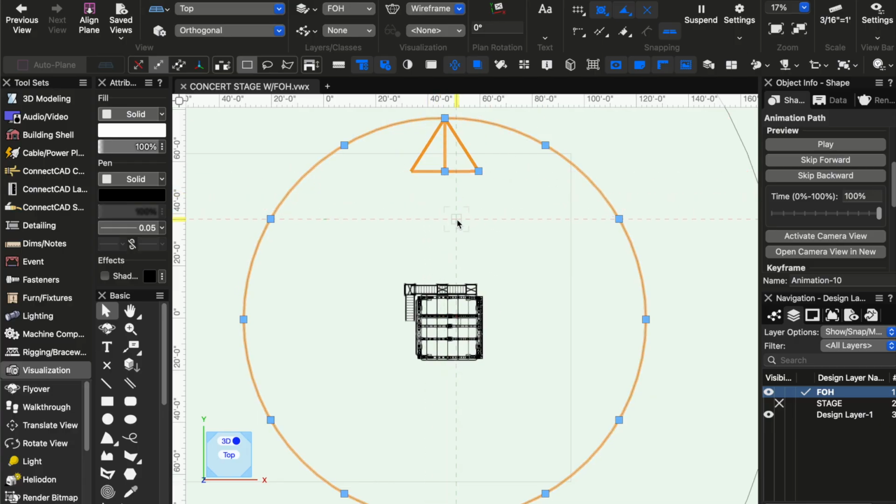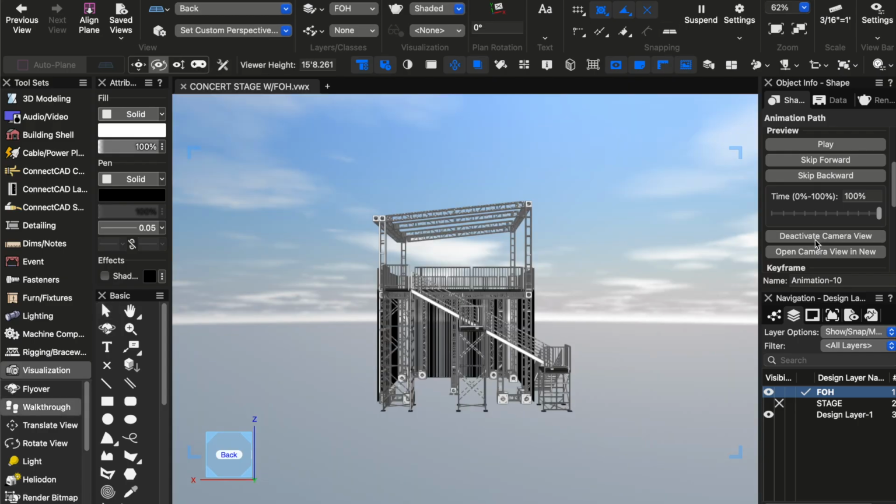Also a really neat tool I'll show you here. I'm going to activate the camera, and now you can see how far away the front of house is from us right now in this view. Okay, but what if we want to get closer? This is what you're going to do.